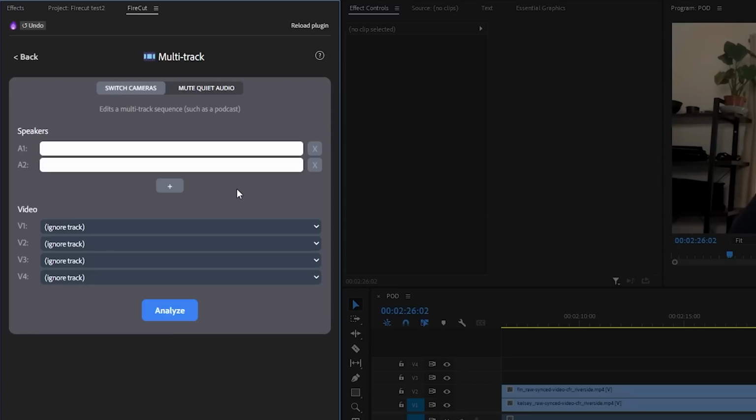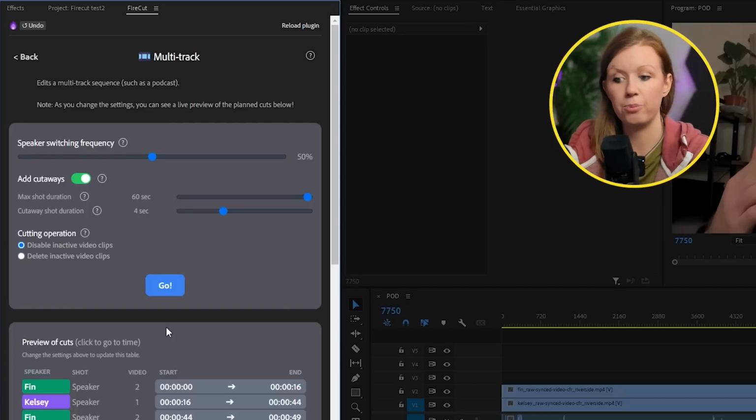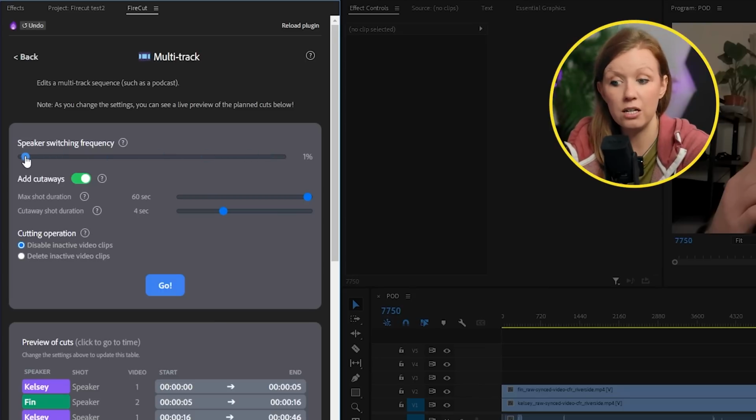So jumping into multi-track here, the first thing to do is add the names of all the speakers. Then you can assign which speaker belongs to which video track right down here. Then just hit analyze. Now this process took about a minute and a half to do for a 15-minute sequence. Not bad. And once it's done, you get a bunch of parameters to adjust. First is the speaker switching frequency slider, which will determine how sensitive you want FireCut to be when it's switching between the different speakers.